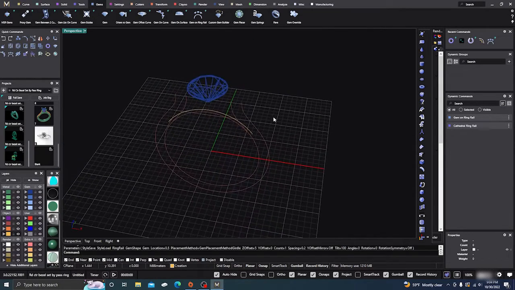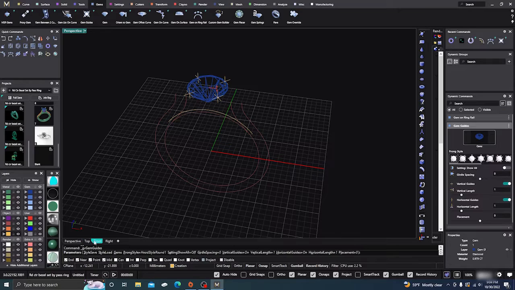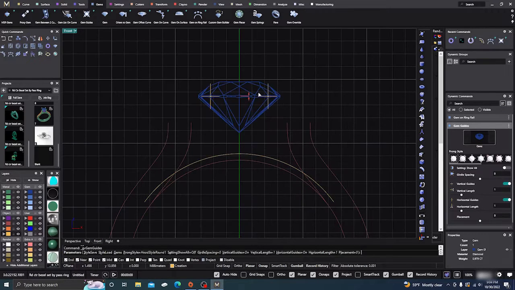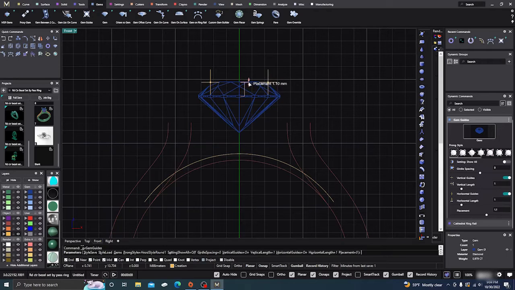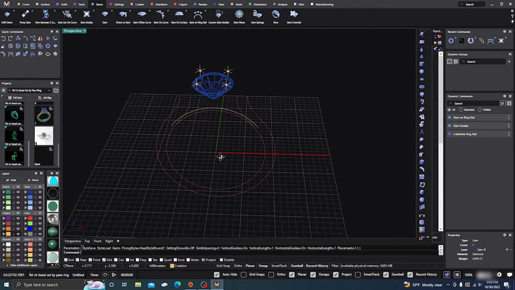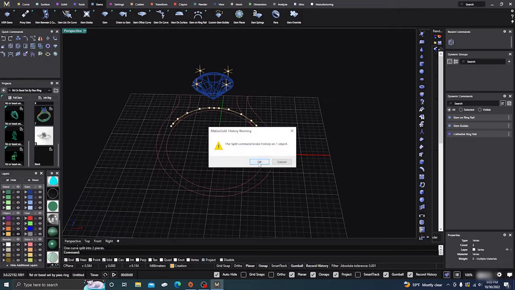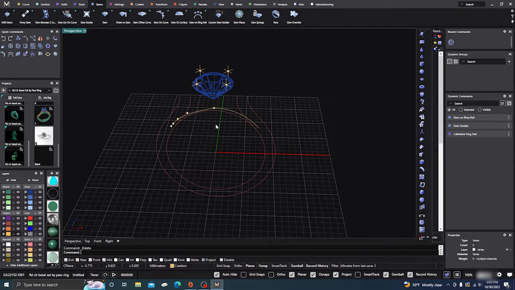Now from here we're going to select our gem, go to our gem guides, hit enter, go to our front view, and we'll drag them up about even with the table of the stone, hit enter, and we'll go back to perspective here, and I'm going to take this curve and I'm going to go ahead and split it. Actually, I'm going to split it at a point, so I'm going to right click, select my curve and my point right in the mid, and click and back out. Hit OK. Just get rid of half of it.